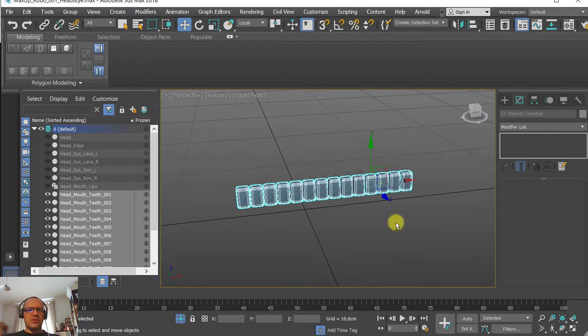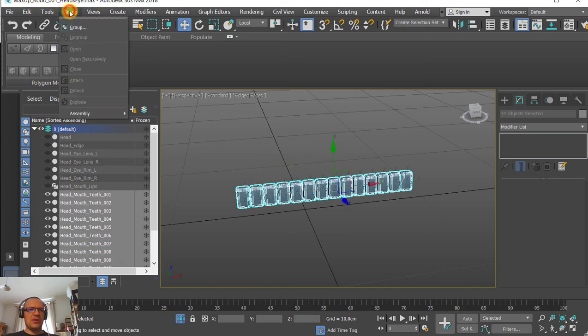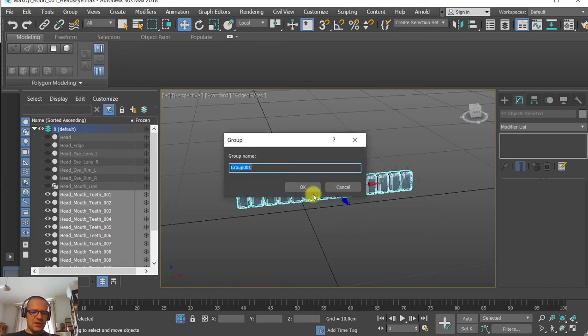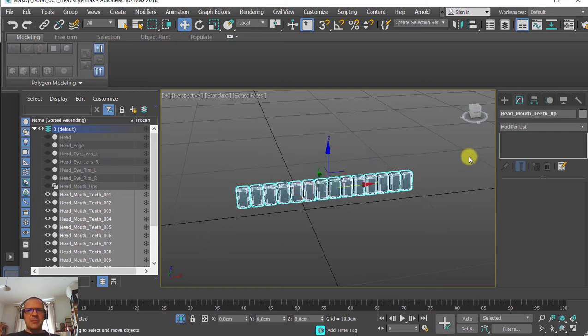Now, I don't want to work with these individually, so what I'm looking for is I can create a group of this. So let me go up here, group, and head, mouth, teeth, up will be the name of the group. And because it is a group, it is highlighted here in bold. Okay? There is no item here.